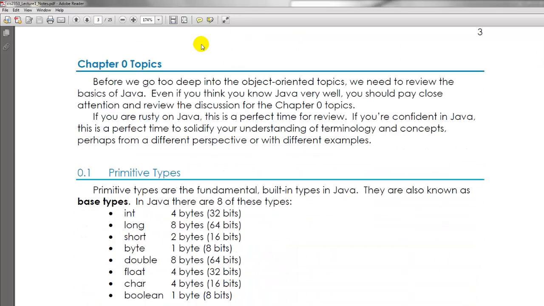So, Chapter 0 topics. Before we go too deep into the object-oriented topics, we need to review the basics of the Java programming language. Even if you think you know Java really well, you should pay close attention to this chapter, because it could help you review some very important details that you may not have picked up the first time around or never gone back to revisit. Often you'll learn a whole lot revisiting topics that you think you're well versed in, because when you go back they can sometimes seem more meaningful.